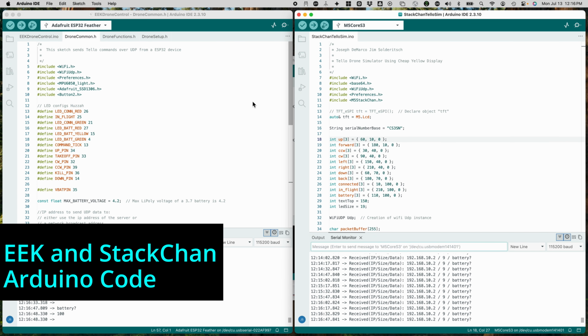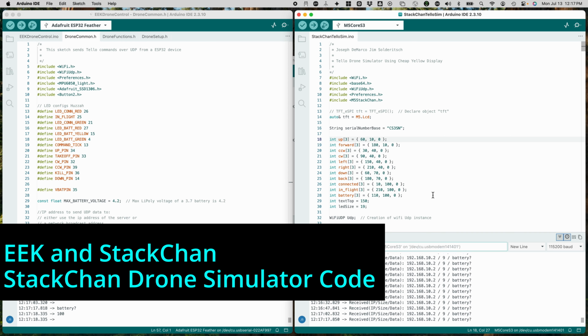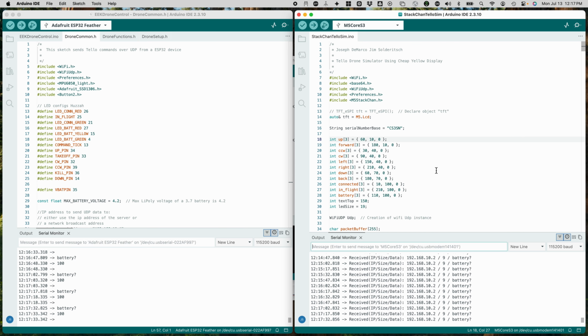Arduino code. I'm not intending to go into a lot of depth in this walkthrough, thinking that any interested person would go to the GitHub project and clone it to their computer, and then they can examine the code to their heart's content. Let me start on the right with the StackChan. This code is not written natively for the StackChan. It was written for a device called the Cheap Yellow Display, CYD, which is basically a TFT screen, 320 by 240 dimensions, and then a circuit board connected to the screen with an ESP32.